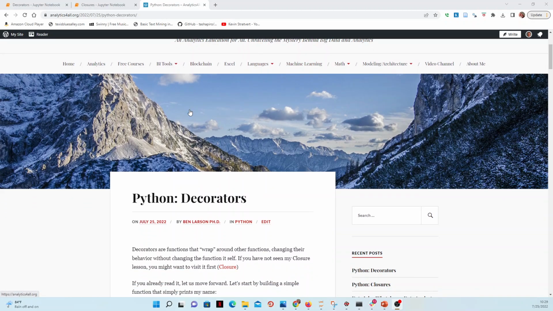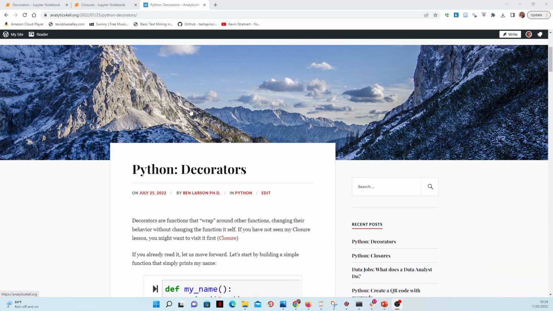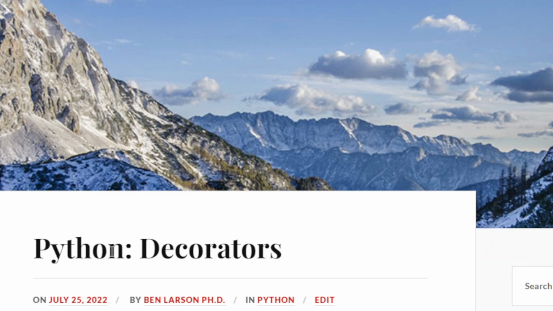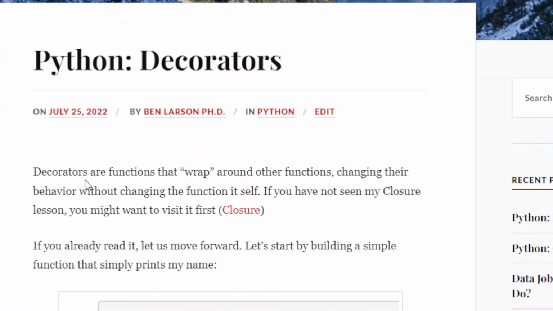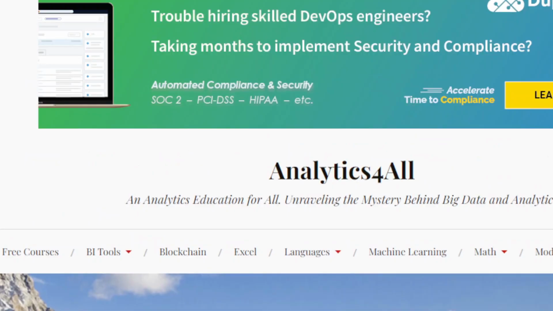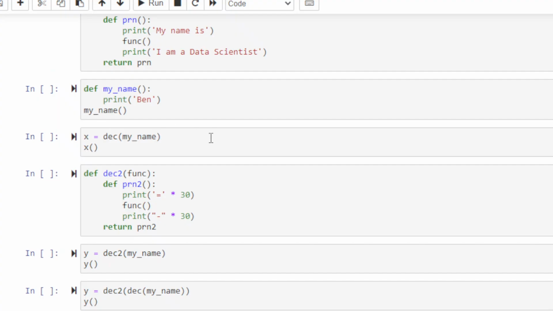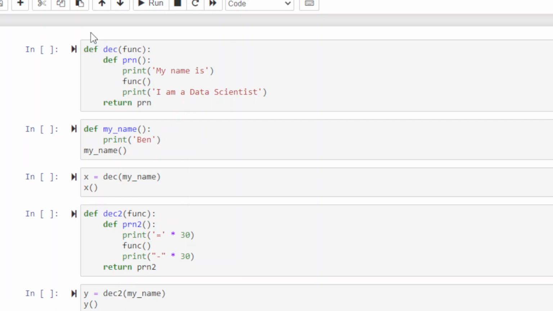And again, this one is on decorators, and just to give you an idea, here's the beginning line, we'll call it the definition of a decorator. It's not going to make much sense, but we'll go into it and try to explain better by doing. Decorators are functions that wrap around other functions, changing their behavior without changing the function itself. I'm going to jump over to our Jupyter notebooks and see if we can come up with a better explanation than that.